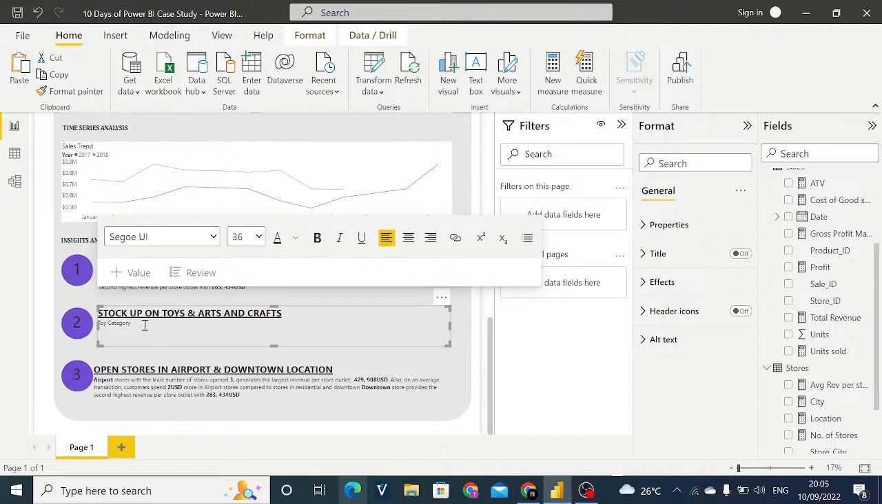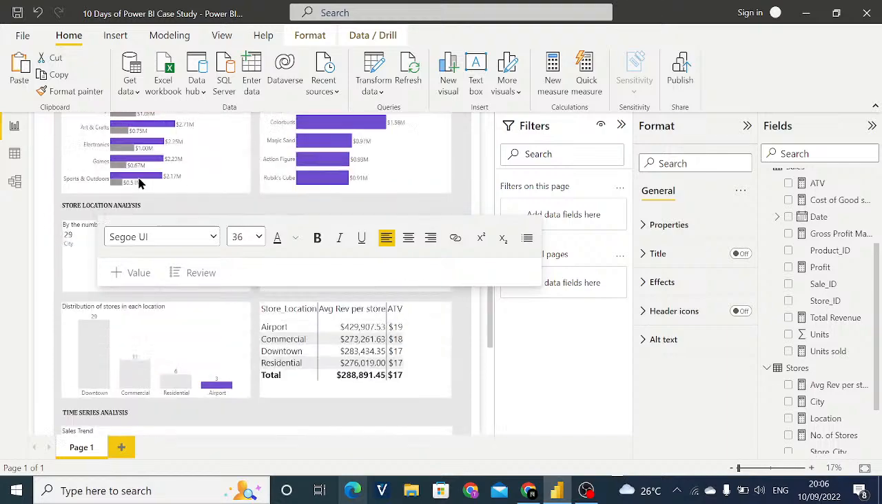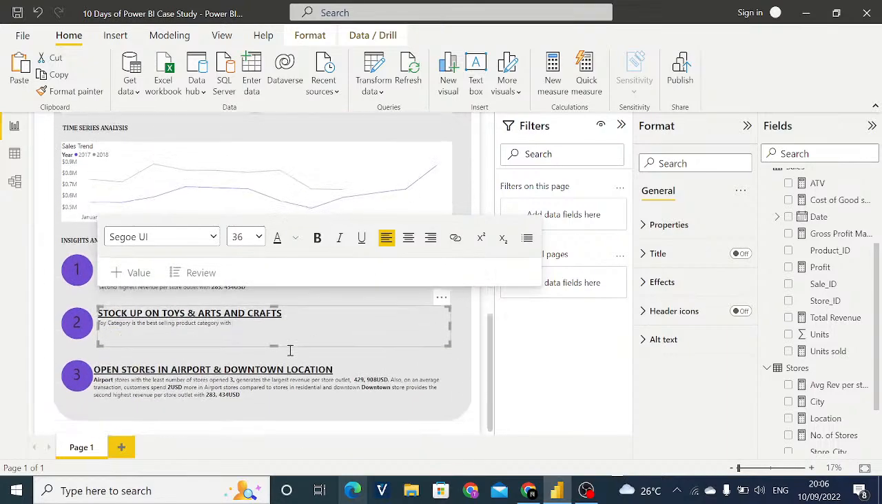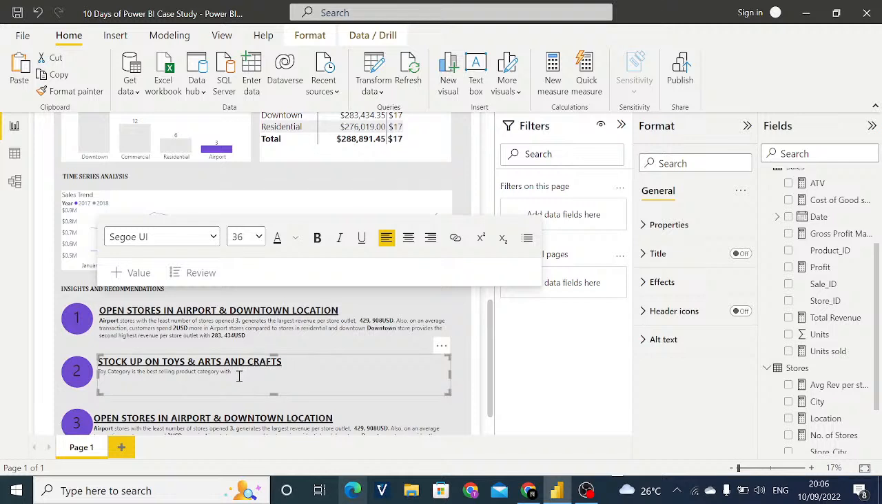So, toy category is the best-selling product category with 5.09 million. We're at over 5 million generated revenue.